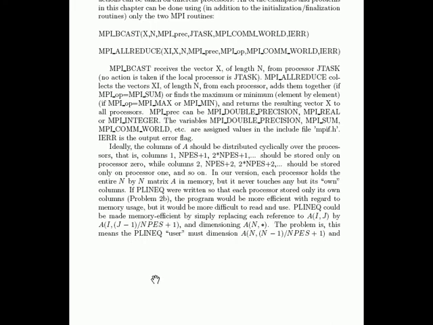Now you may have noticed that in our PLINEQ, the parallelized Gaussian elimination routine, everybody still stores the entire matrix. Each processor stores the entire matrix, even though each processor only works with its columns. They're distributed cyclically, and each processor never even looks at the other guy's columns, just its own. And so it cuts the computer time by a factor of close to NPES when n is large.